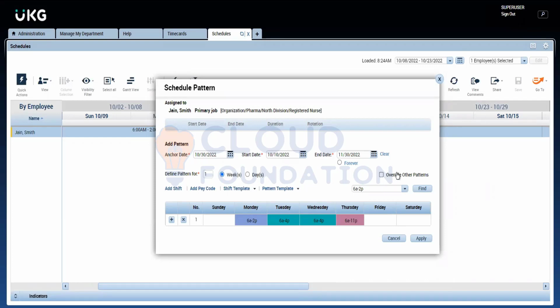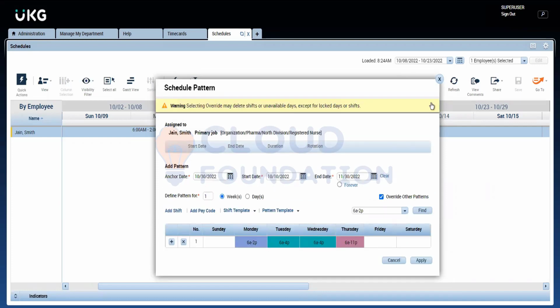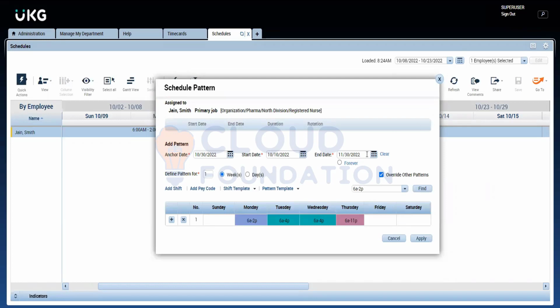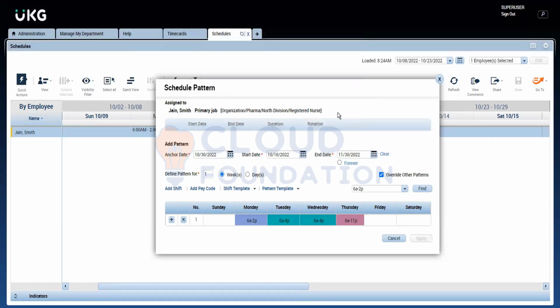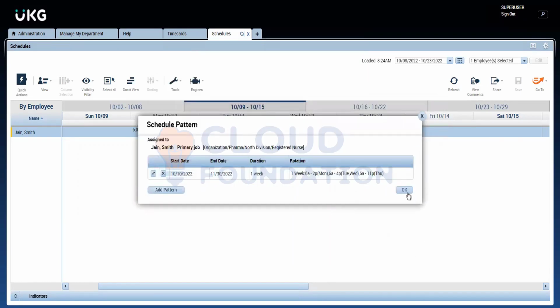So for that option, we have an item called override other patterns. Once you click on that, it will override any other schedules available in the system and put our data into it. So we are going to assign this shift for the employee from 10/10 to the 30th of November. Click on yes, and it will show you. We are going to start on 11 and end on 30.